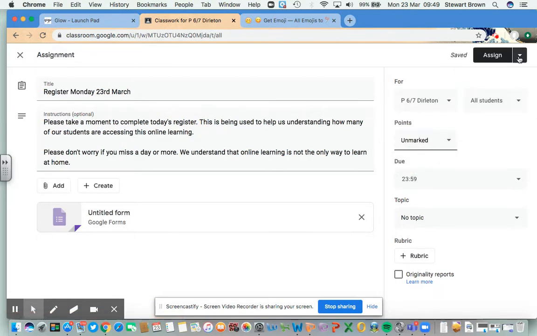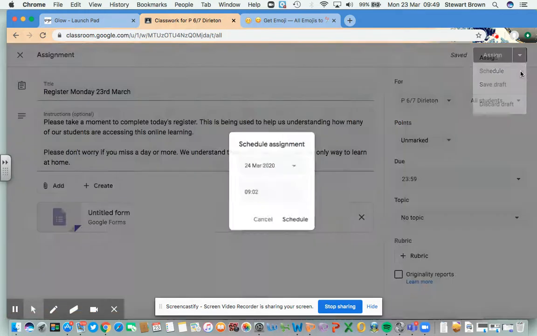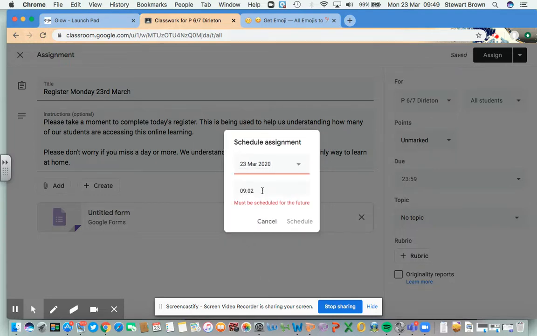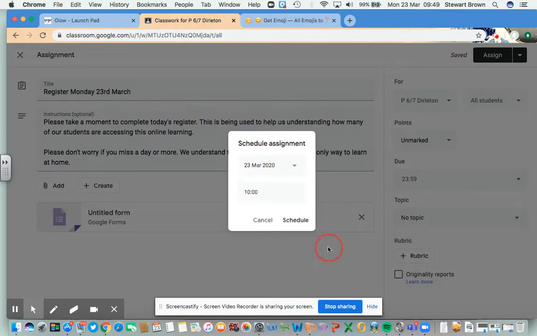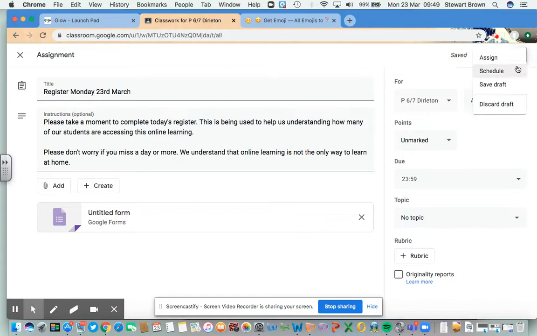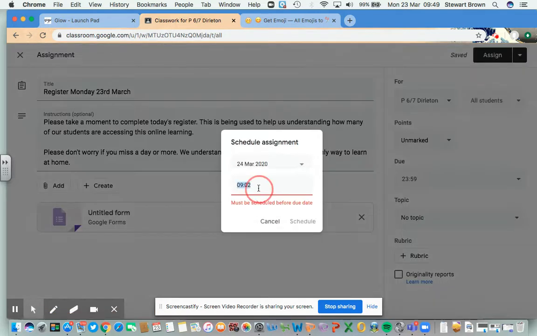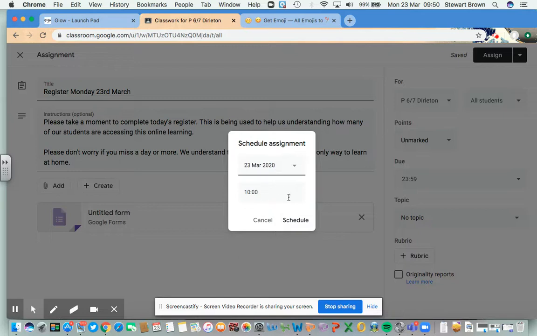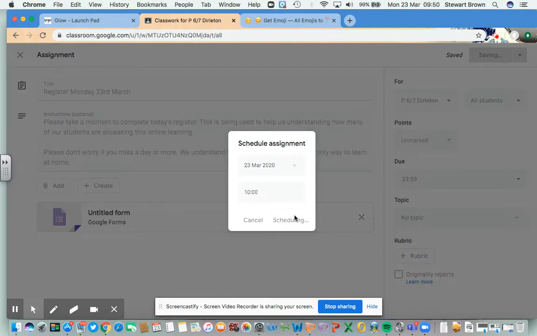Where it says assign, we're going to choose the little drop down option to the right of that. And we're going to say schedule. And then we're going to say schedule for whatever day you need to schedule on. So seeing this one's today, I can just say 23rd. And I can say it's to be scheduled at 10 o'clock. And all that means is that it'll come up then. I clicked the wrong part there. So 10, and then hopefully, it's because it was in there. Hopefully what that'll do is it'll post that.